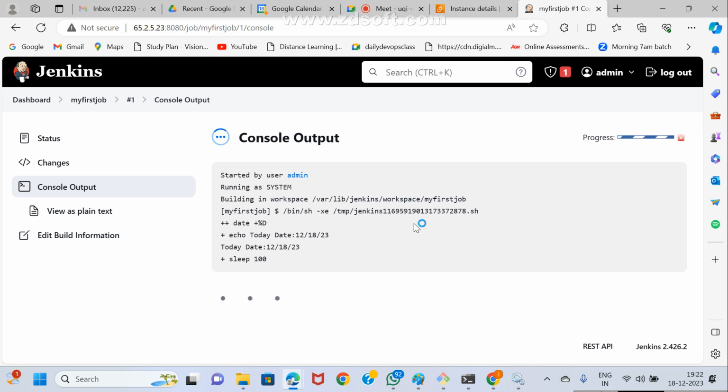It is waiting only. Sleep is nothing but waiting. Once the 100 seconds is over, then only we can see the output. Internally, the output is already there.